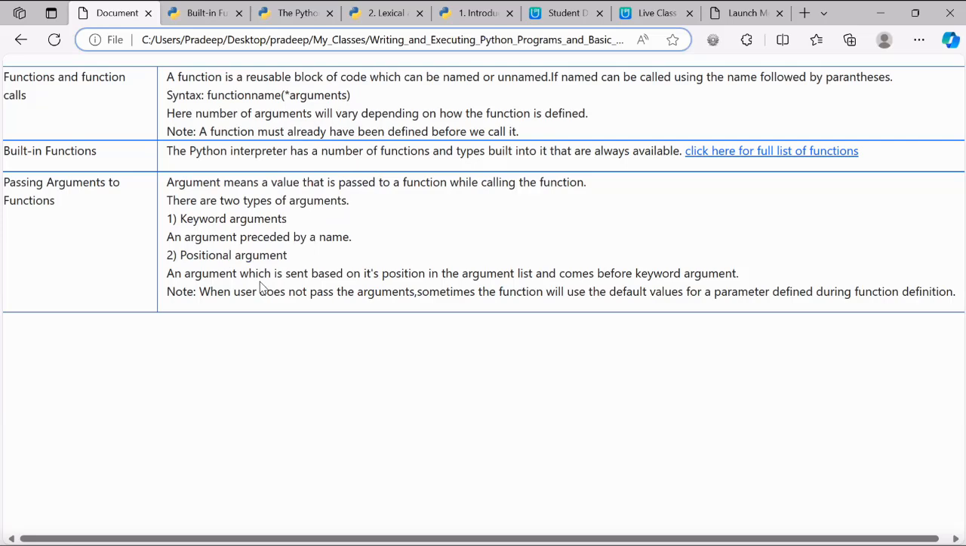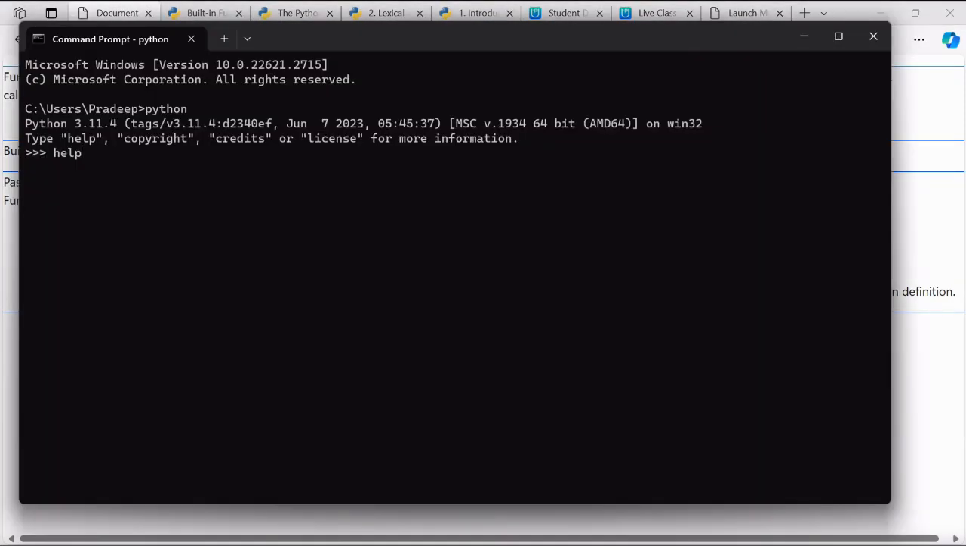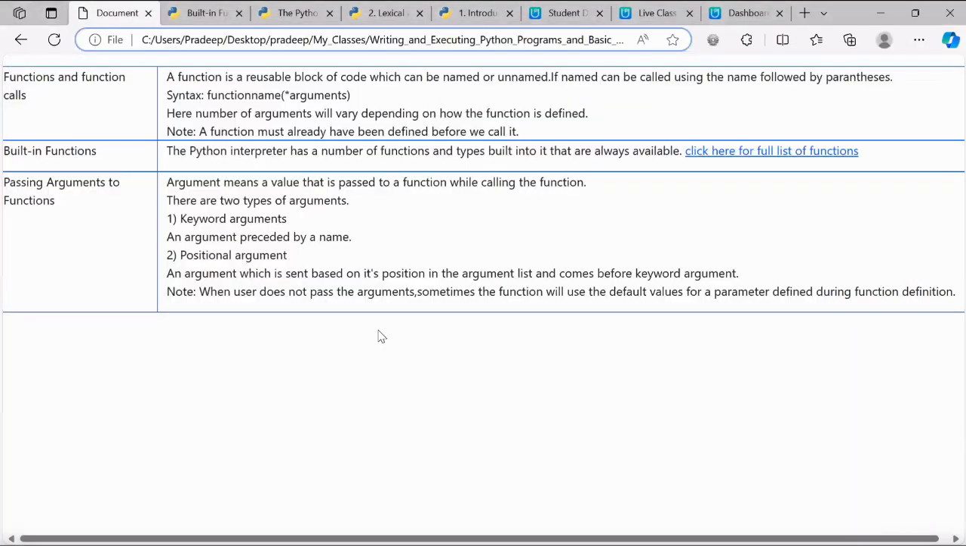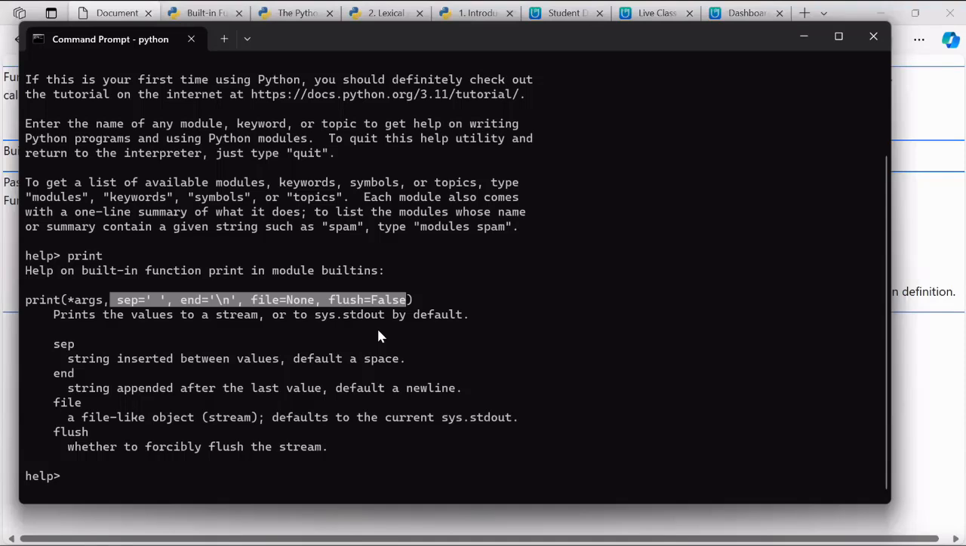Keyword argument means an argument which is preceded by a name. We will take the example of the help mode. From here to here, whatever I have highlighted, can you see everywhere there is an equal to sign, and prior to that there is some name. So this is the name being referred to here. A keyword argument should always be preceded by a name and an equal to sign. We will mention the name and the equal to sign and then give the value. We will not directly give the value.